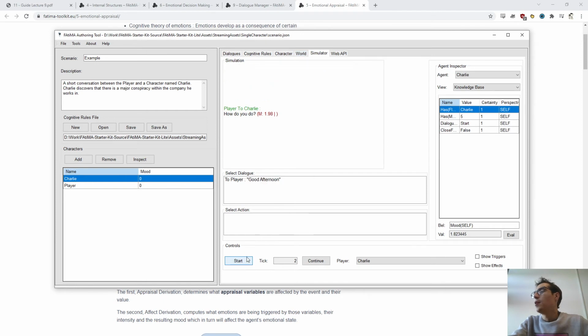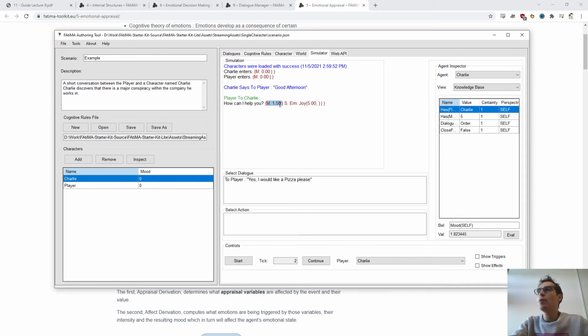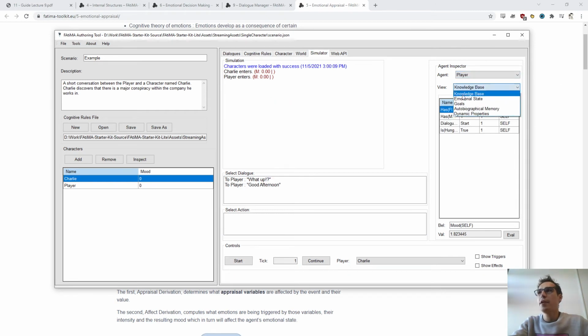So over here, I can go to the player, and the player has the 0 mood, and Charlie has the 0 mood, and I can go, good afternoon. And now the player's mood is 1.5, and his strongest emotion is joy. I can go here to the player and see the emotional state is joy. So right now he has an emotion, while at the start he didn't have anything.